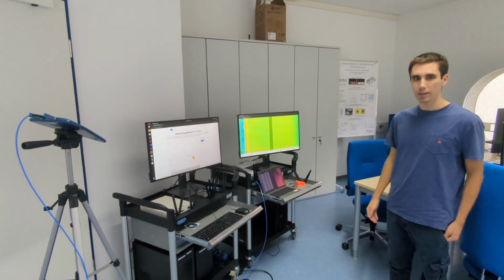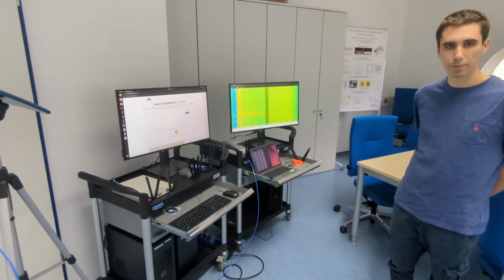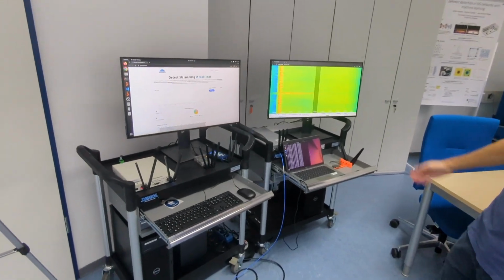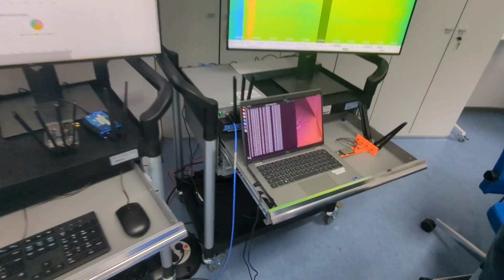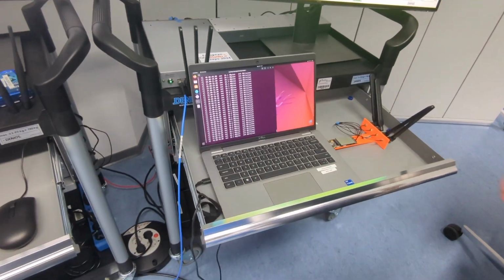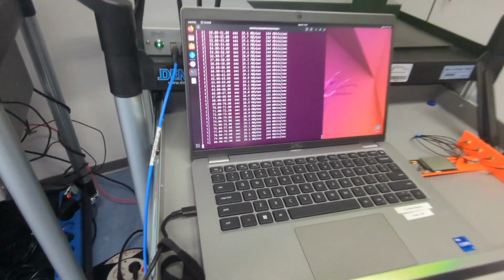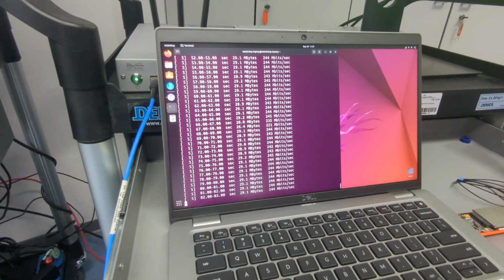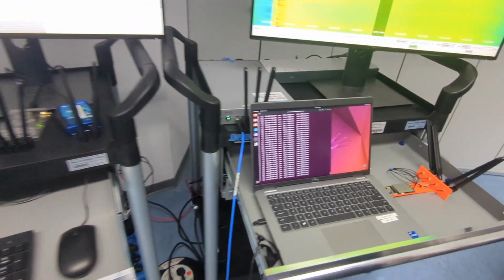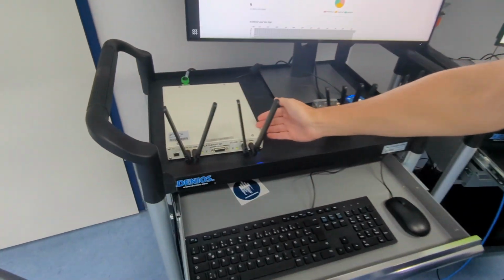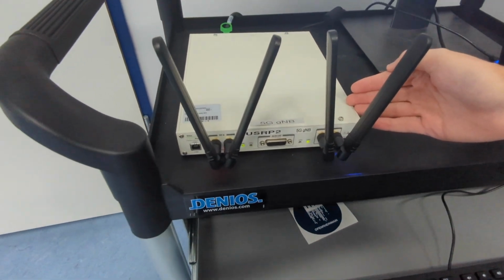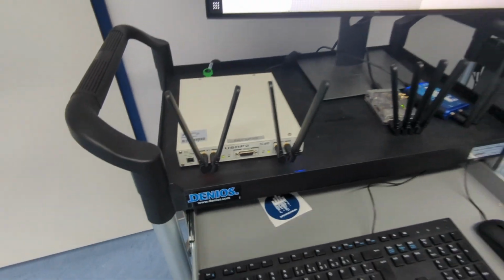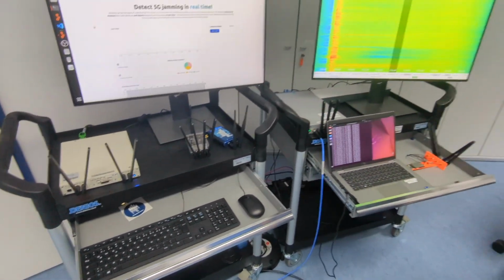Now we're going to have a demo of our 5G detection system, which is composed of multiple SDRs. The first one is the UE, which is generating traffic, and it's generating almost 250 megabits per second of data. Then we have our base station, which is controlled through this SDR, and it's communicating to our UE.